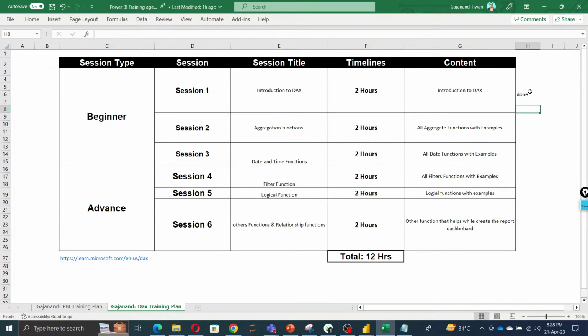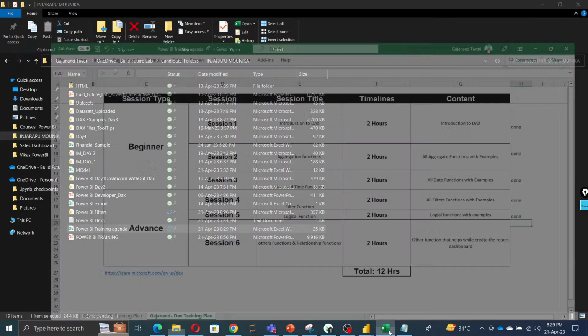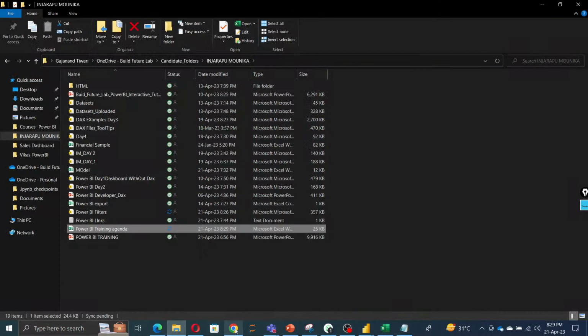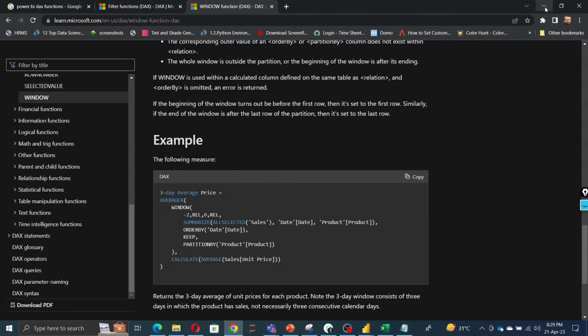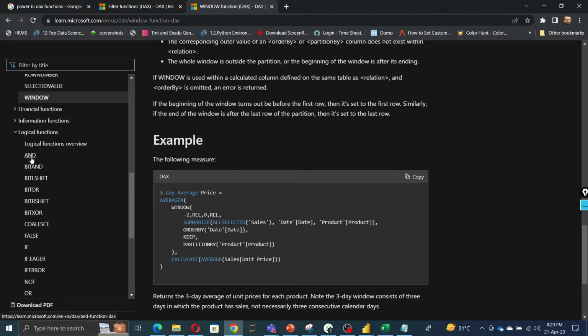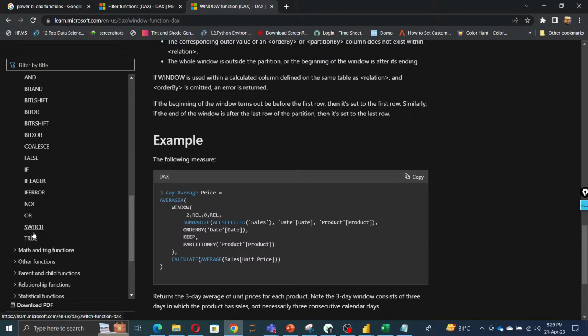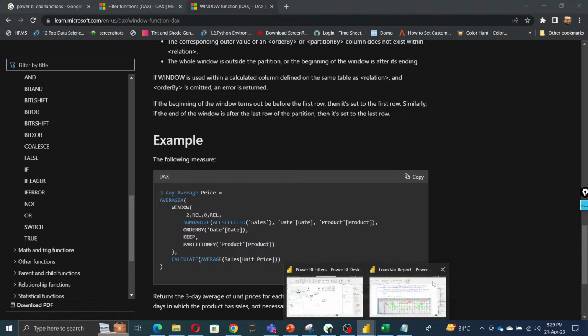Done. Okay, let me show you the logical functions I'm working on. The few other functions we will cover next day because they will not take much time. So now let's talk about the logical functions: AND, OR, coalesce, if, switch, and so on. Let me cover them one by one.